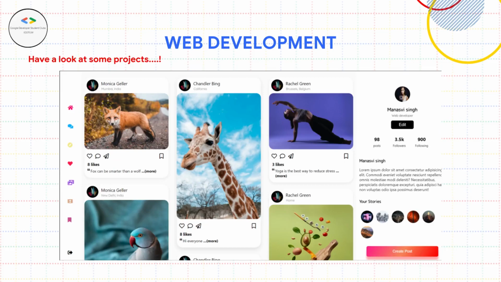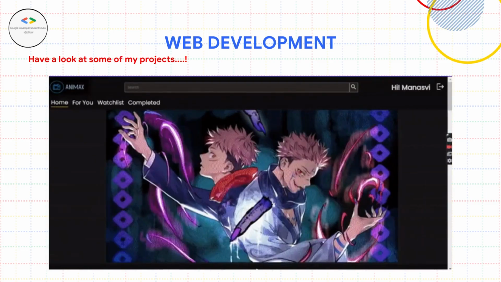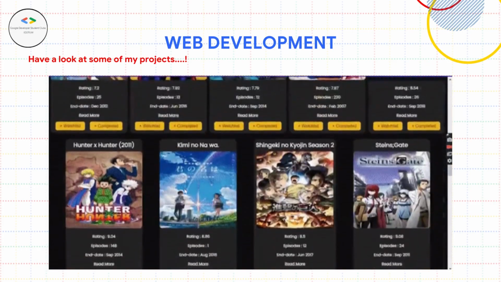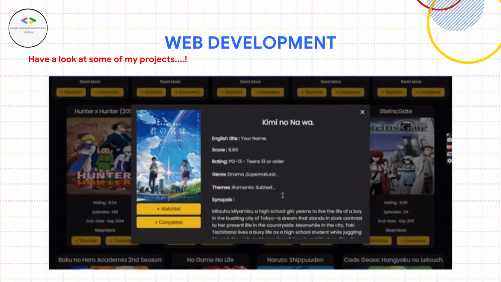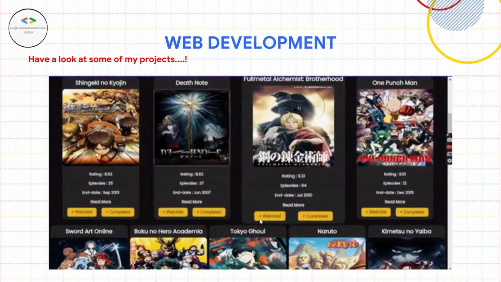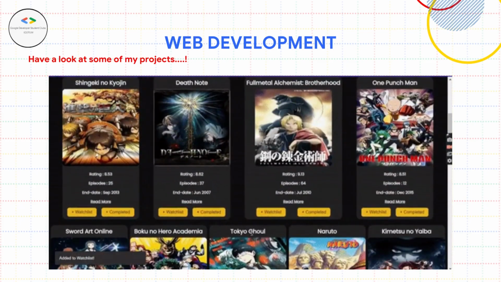The first one is a social media application wherein you can post things and like other people's posts, made using MERN. Next up, we have an app called Animax. It lets you read about any anime. You can track the anime you've watched or want to watch to your watch list, or completed list.